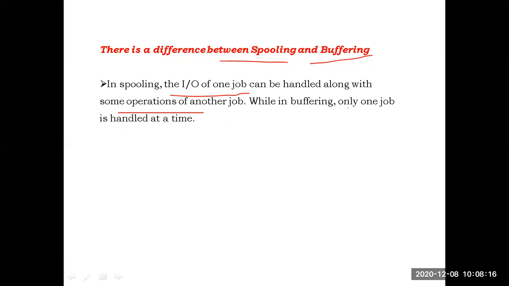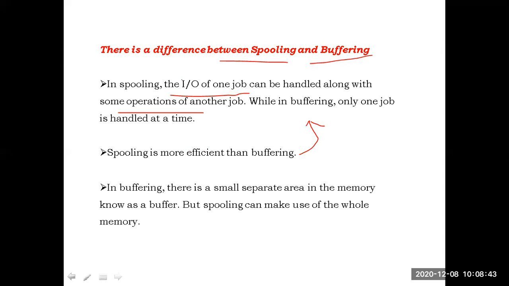In case of buffering, only one job will be there. After the job is complete, only then is it able to handle the second job. But in case of spooling, I/O operations of multiple jobs can be handled. That is the one main difference. Spooling is more efficient than buffering. Why? Because in case of buffering, it can support execution of only one job at a time, but spooling will support running of multiple jobs at a time.